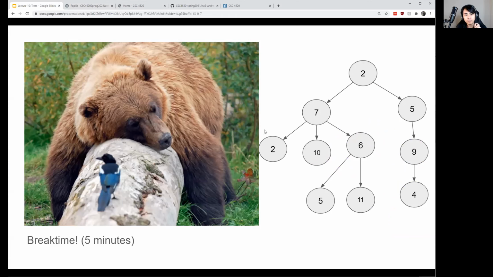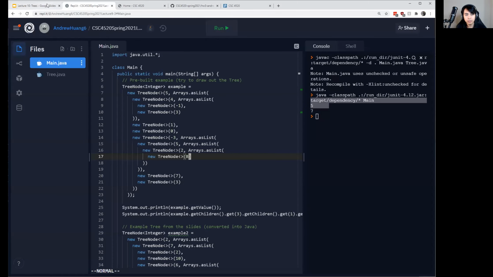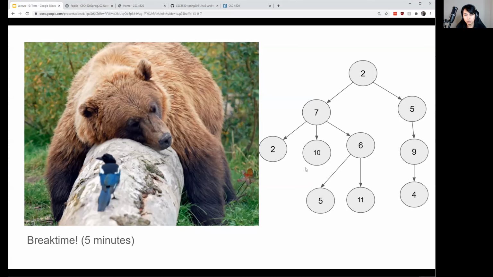So if you are feeling good about the definition of trees, then the next thing you should try to do is take a look at this and try to convert this into an actual tree. So this is the type of question I might ask on a quiz later on.